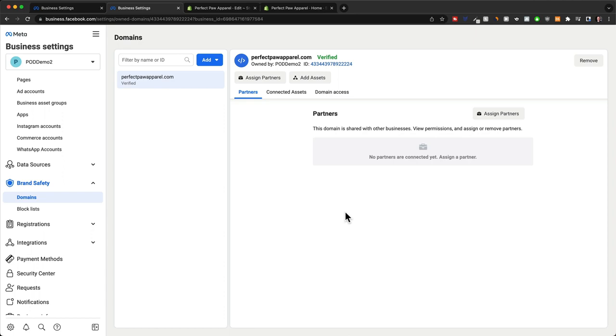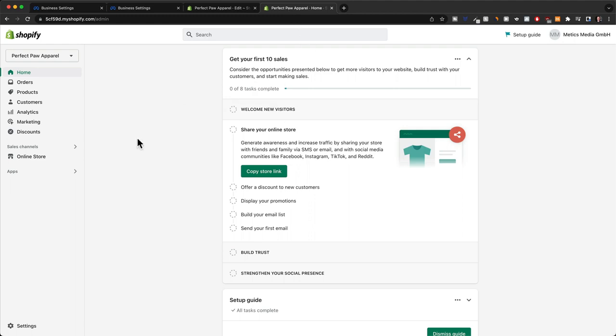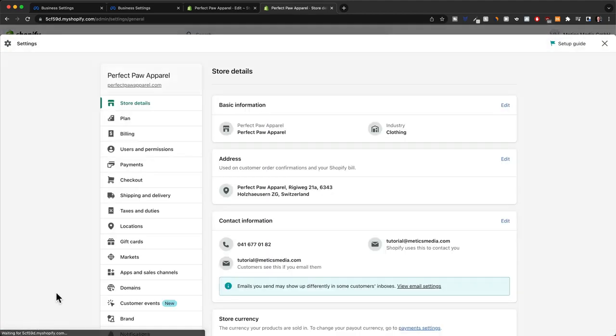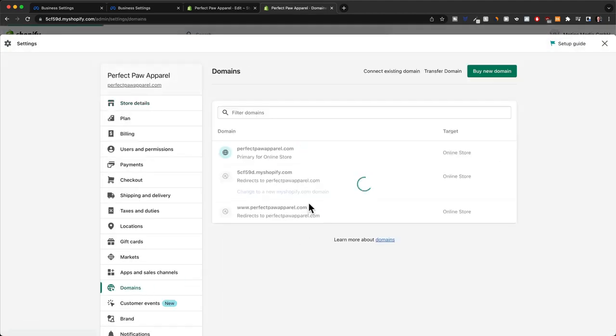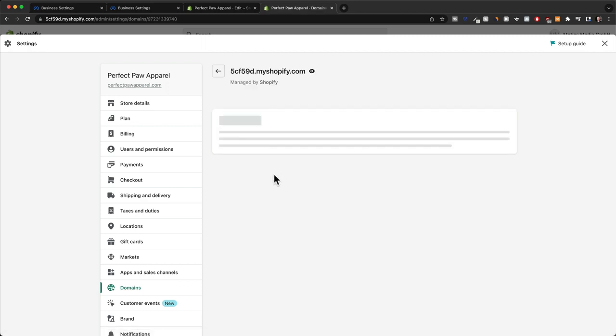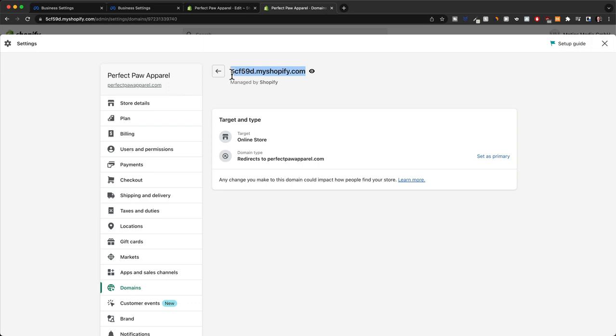Great, now this domain has been verified. Now another thing we need to do is also verify our Shopify domain, because now we have verified our main domain that people will see when they visit our store. When you go to your Shopify dashboard, go to settings and then go to domains, you can see there's the domain that you have assigned to your store, the one we have purchased, and then also your Shopify domain, which is this one right here. And Facebook also wants us to verify this domain. So let's just copy this domain as well.